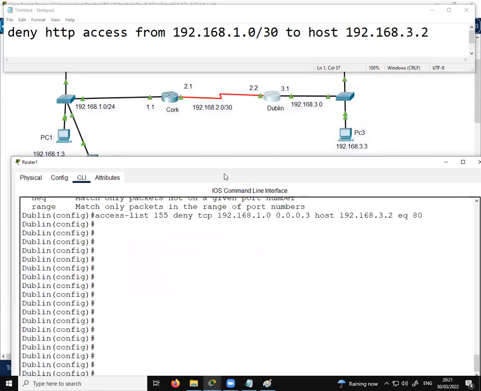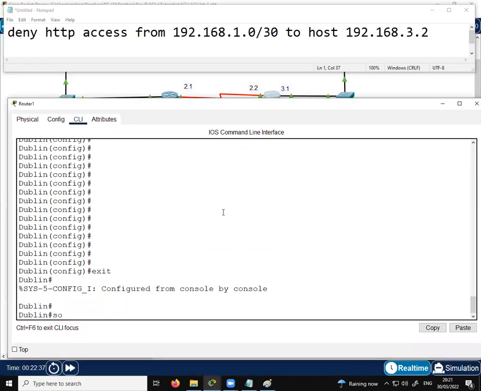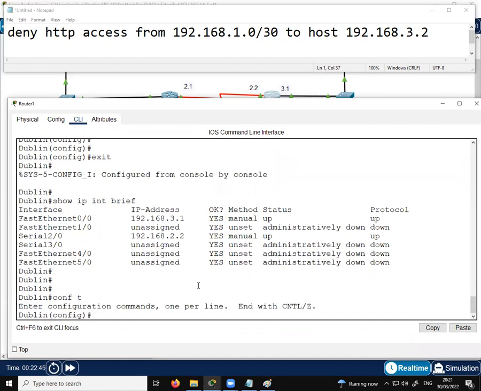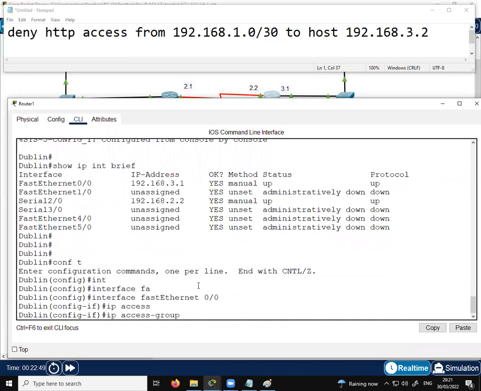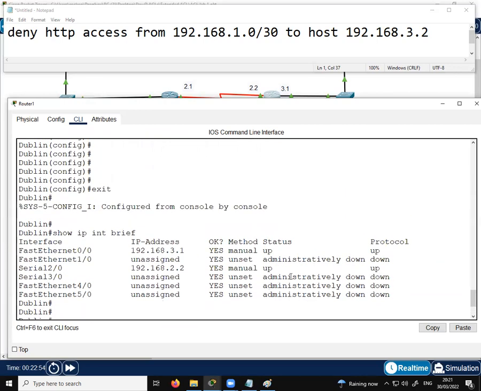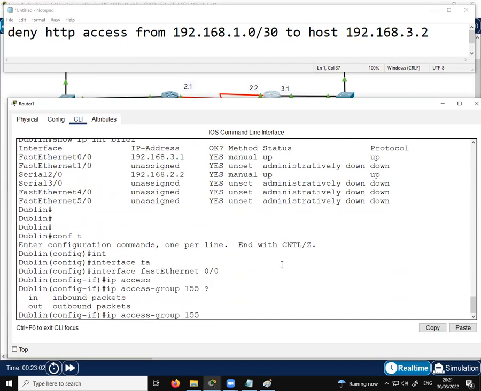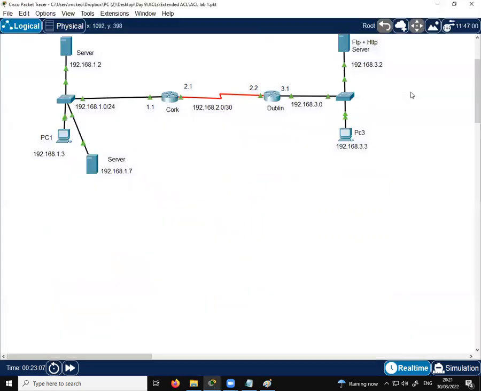Then we need to apply it. So we're going to apply it to the 3.1 interface. So exit. We do show ip int brief. 3.1 is FA0/0. So config t, interface FA0/0, ip access-group 155 out. Let's check it out.